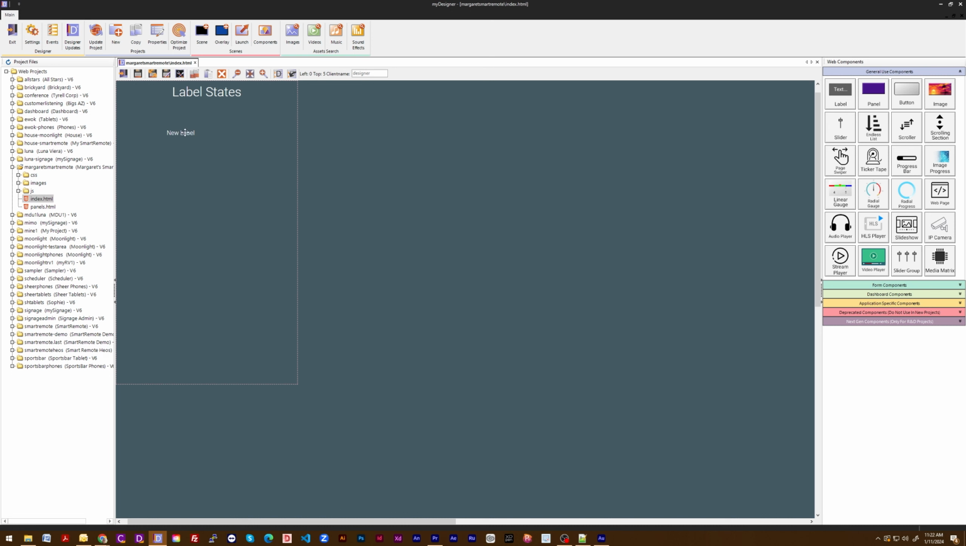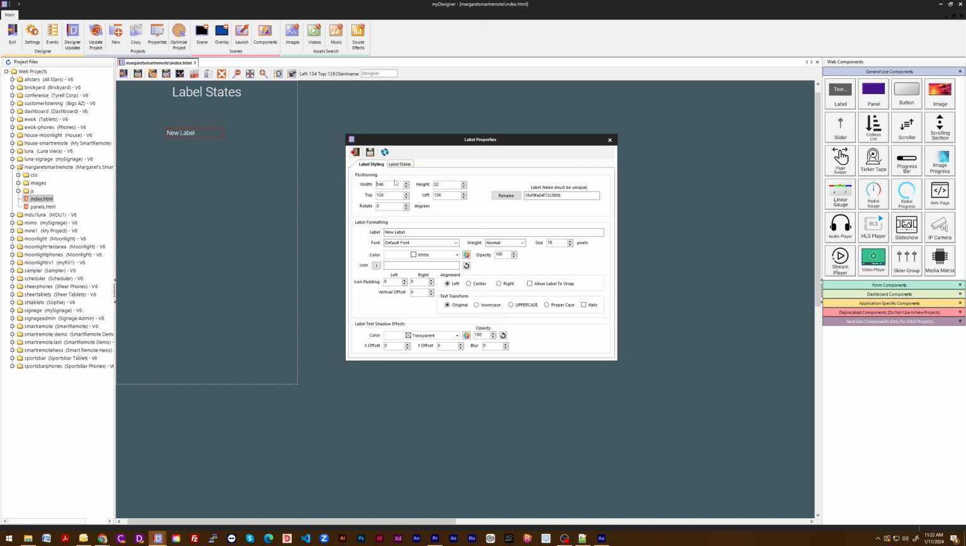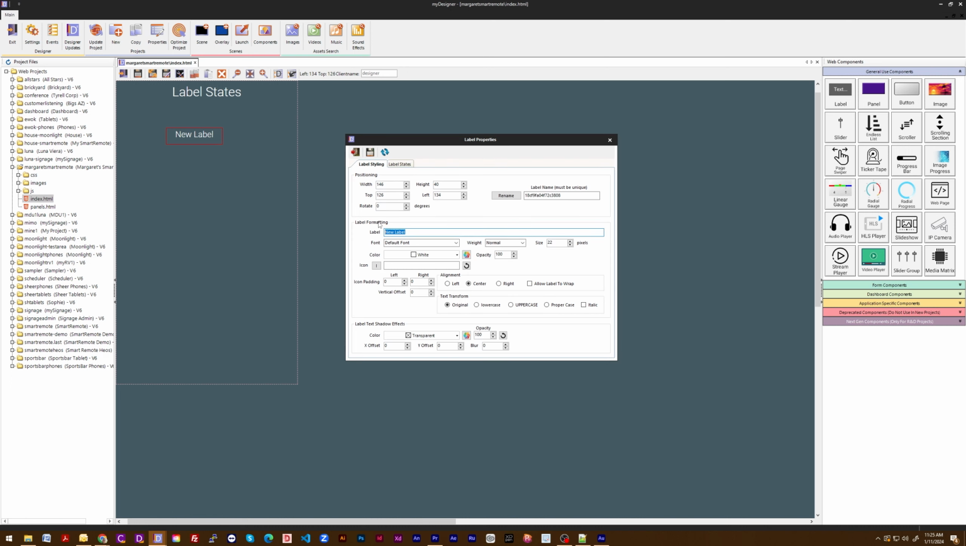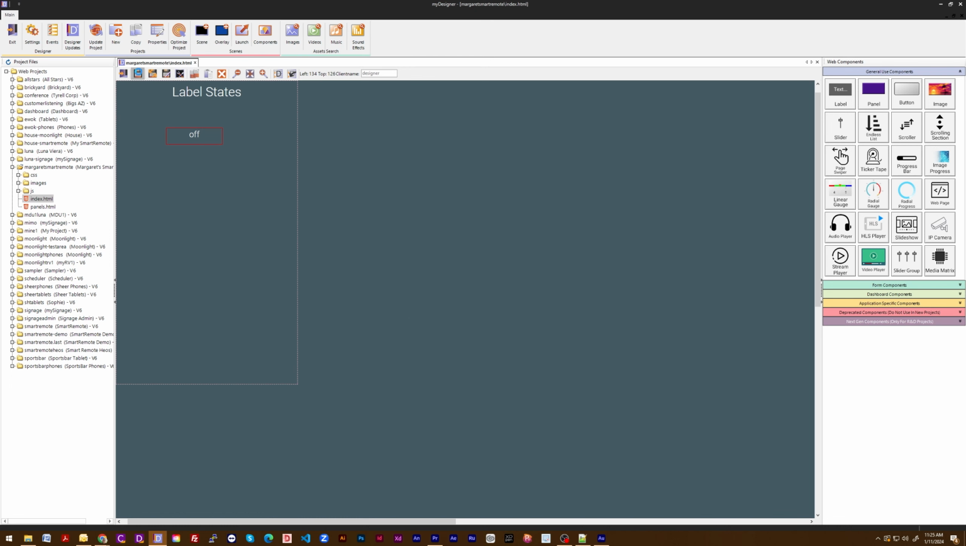I want to show you a label in an on and off state. In the label text field, I am going to put a server variable that tracks the on and off state of a projector. Projector_state. Again, all server variables need to be in double curly braces. This simple label will toggle between the words on and off as I switch my projector on and off.